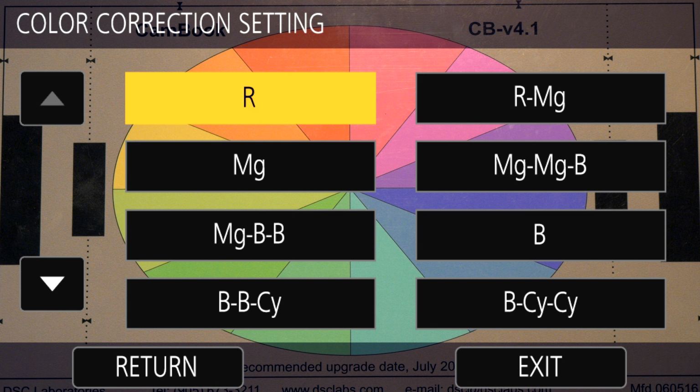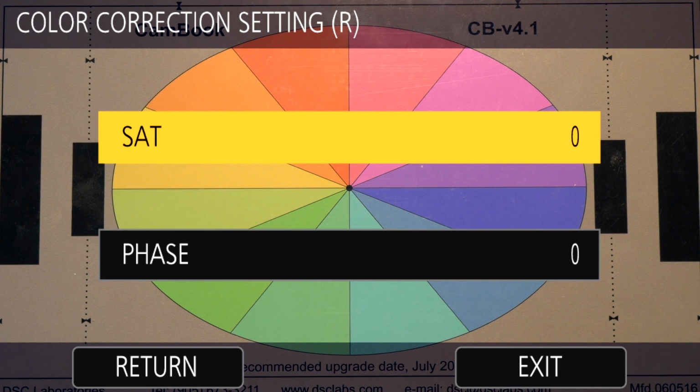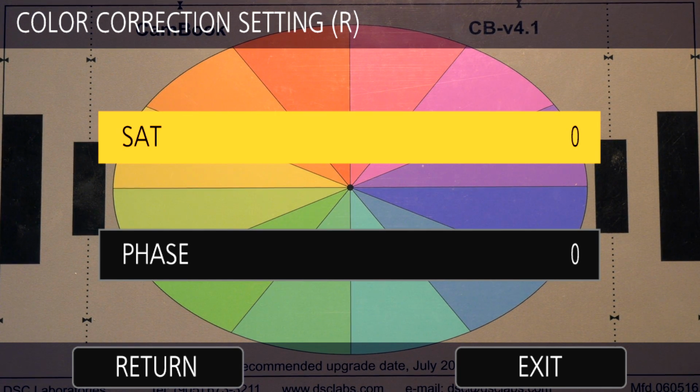Let's go ahead and actually manipulate one. When we select, for example, let's go with red. We push the red button and it comes up with two options, sat and phase. Well, we've already introduced what these do when we looked at chroma level, which is basically saturation, and chroma phase, which is how you tint that color along the color wheel. It works the same way here, except it's working on only that individual color. So let's manipulate the red and you'll get an idea of what you can do with this.